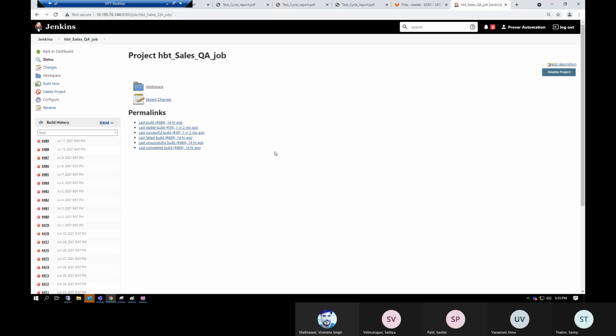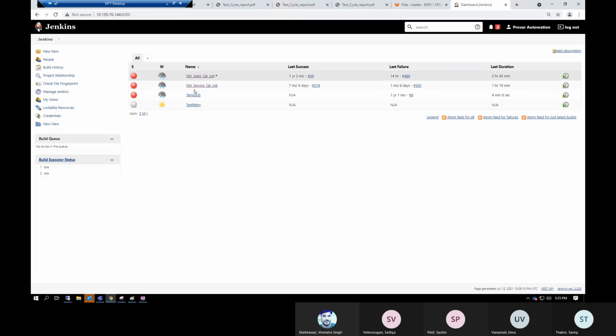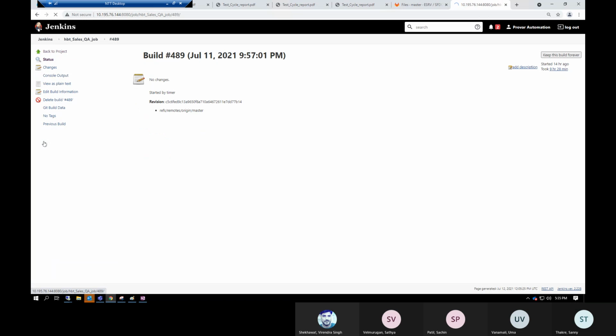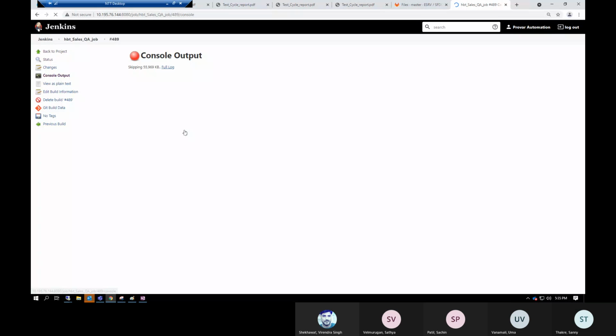But sometimes if you want to run these test cases manually, log into Jenkins. If you want to execute HBT sales or service, go to that particular pipeline and click on build now. You get this icon, this is the started one, and this is the previous one. Click on this icon and then go to the console output. Here you get all the logs. Whatever the Ant execution is doing, the same log you'll get here.